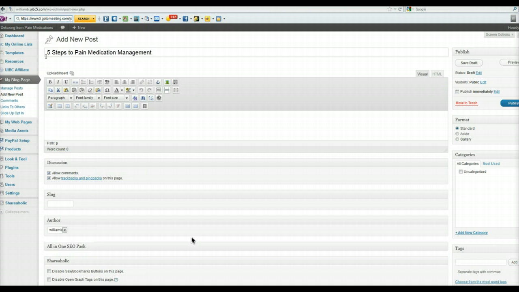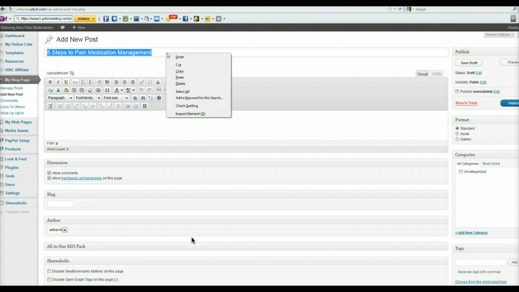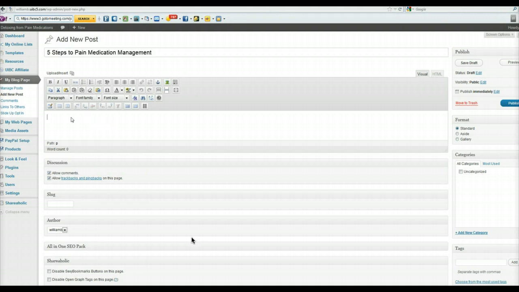Okay, so now we also want the title in the content box. So can you highlight and copy that title? Sure. And can you paste it into the content box? Sure can. Great. And now I want you to highlight the title again, because now we want to turn it into a heading. So just go ahead and highlight the title, and under paragraph, click on the down arrow next to paragraph. And choose heading 1.